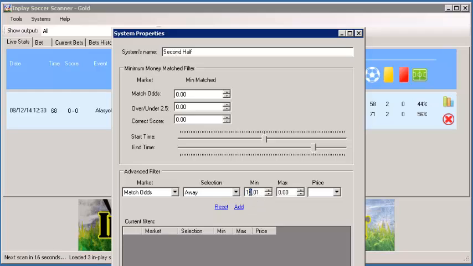And what the scanner will do, when we pull up system 1, is only look at games that conform to this. We want the price to be a backing price, because we're looking at backing here, and we'll just put add.